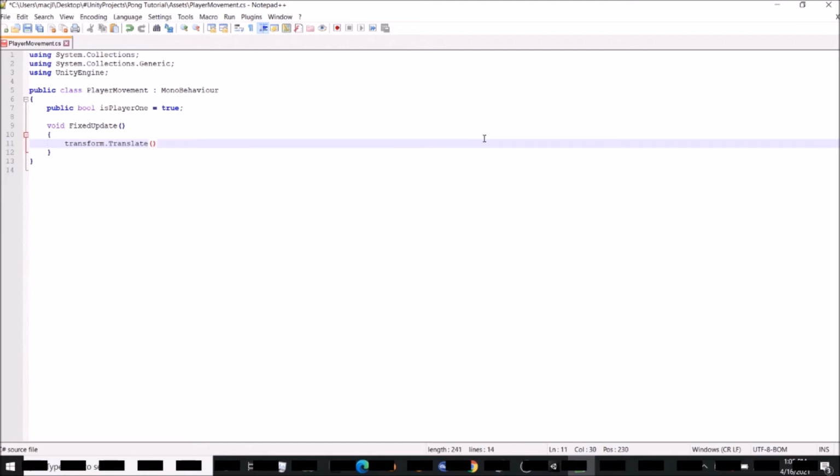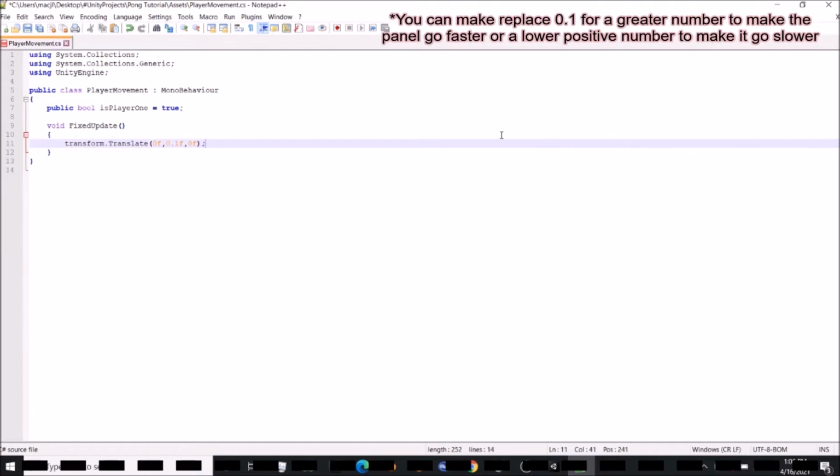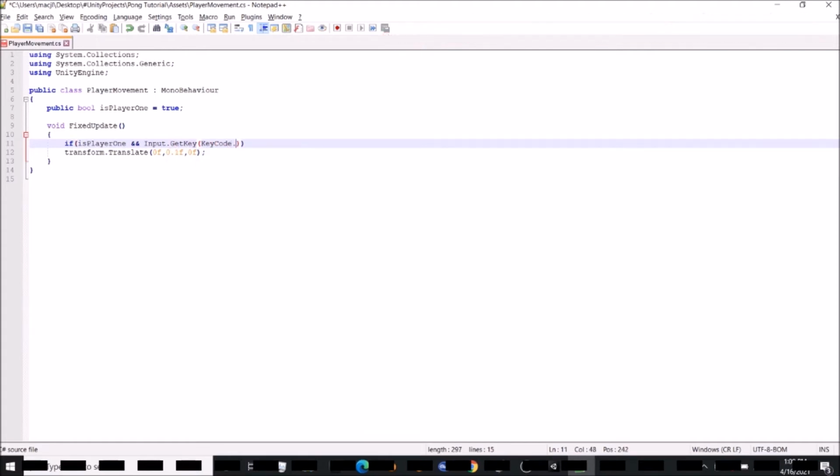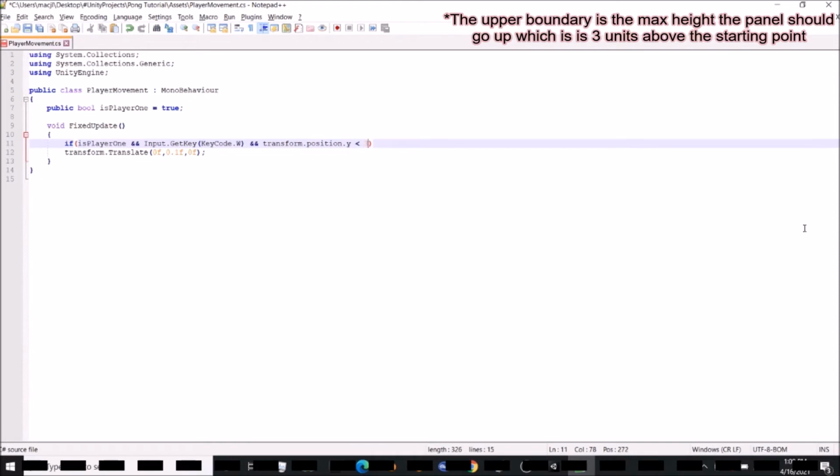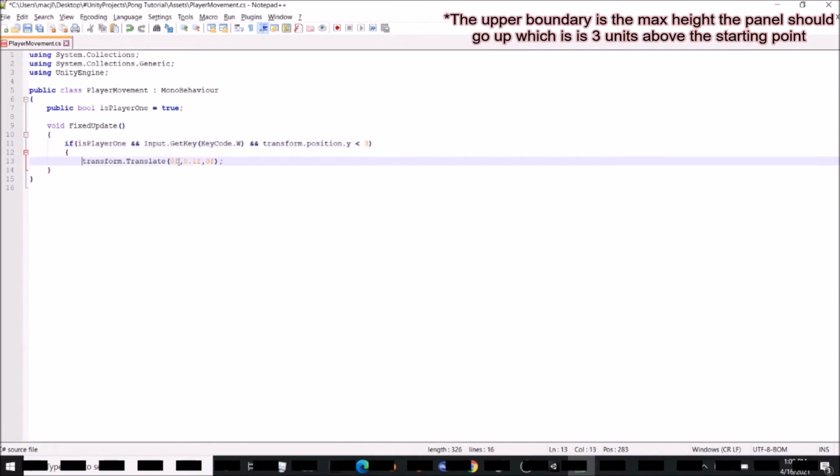Next, we'll add the controls for the player by first doing the code for moving player 1's panel up if player 1 presses W. We can do this by using this translate method, which moves the object in the X, Y, and Z axis. And since we want it to move up, we will have the method say go 0.1 units up the Y axis. Then we'll add an if statement that would detect if player 1 presses W and if the panel is under the upper boundary, since we don't want the panel flying off the screen.